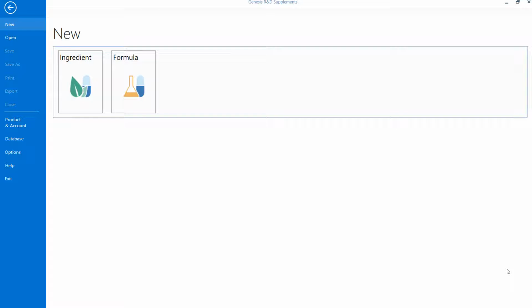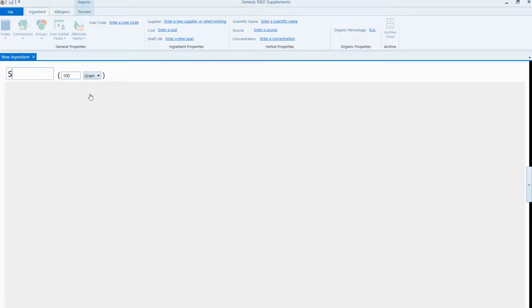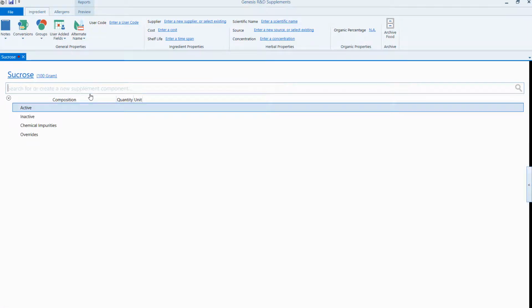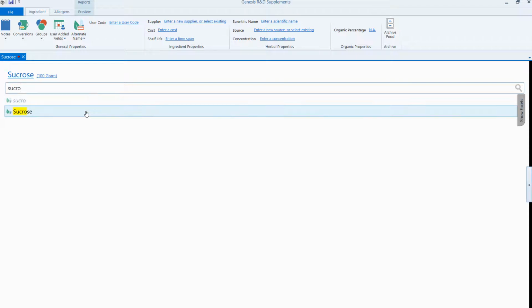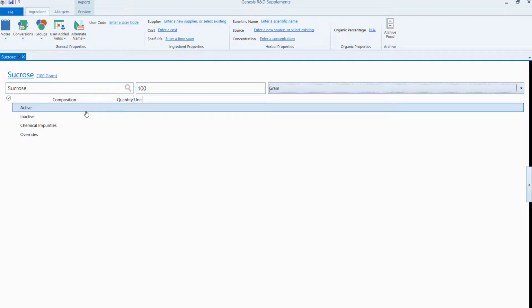For this example, I'm creating an ingredient called sucrose that is 100% sugar. This contrasts with, for example, an apple, which has naturally occurring sucrose in it. So what I do now is I click new ingredient and type in the name, sucrose, and I search for and add the component of sucrose, which we already have pre-populated here. So I'm going to enter 100% active.